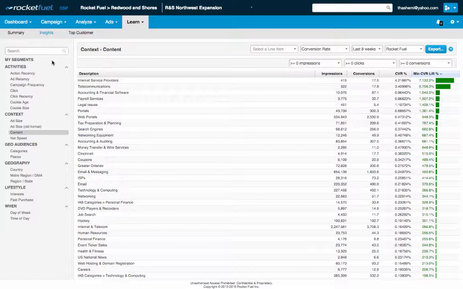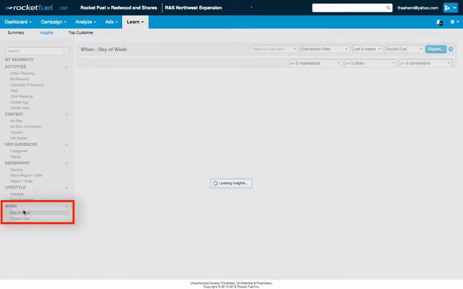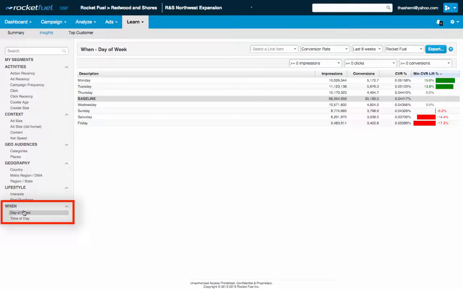Any signal or attribute selected on the left will display the Insights data in the table to the right. Currently, content is selected and displayed. I'm going to start by selecting Day of Week. You'll see that the table is immediately refreshed with the Insights data for Day of Week.